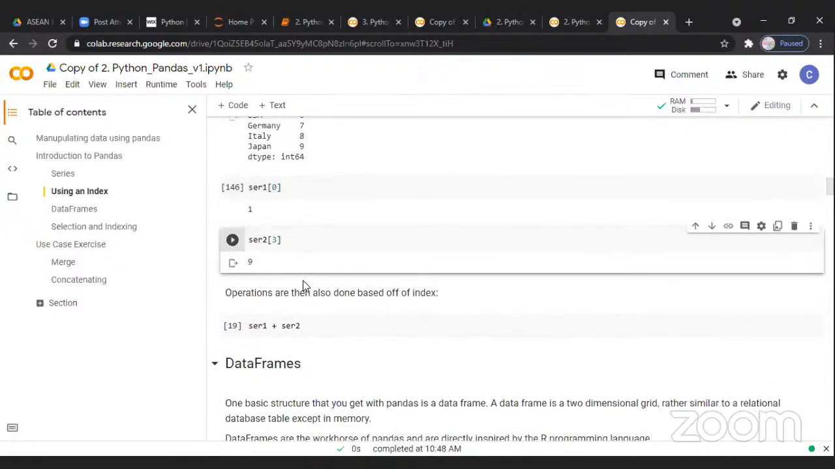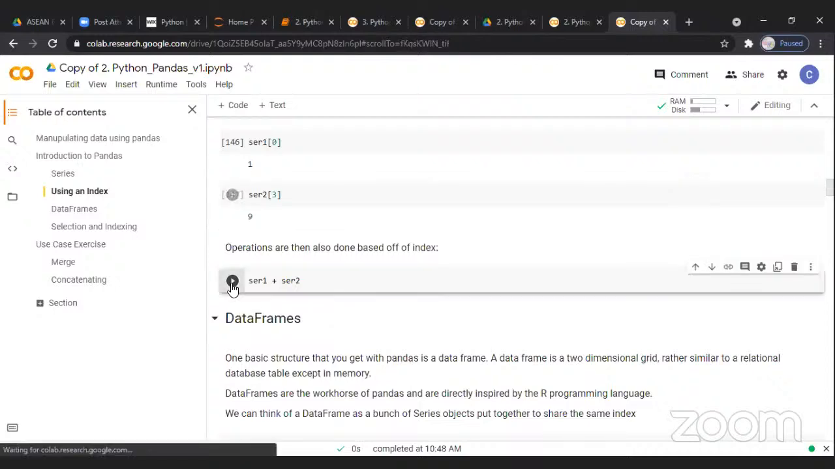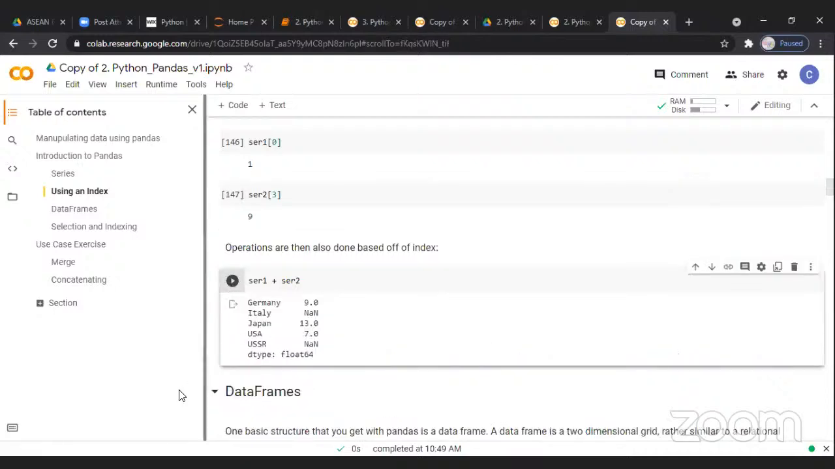In Pandas you can do a simple operation to combine two series, but it will only combine data which is present in both series. For example, we don't have Italy in one of the series, so it will return a none value.